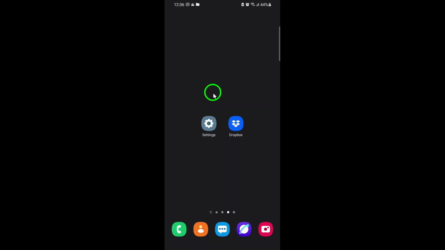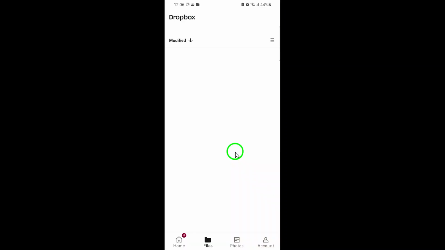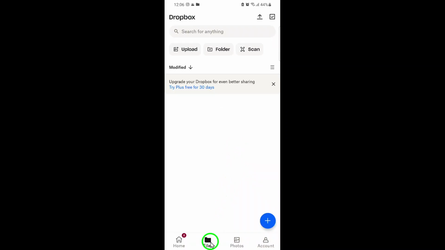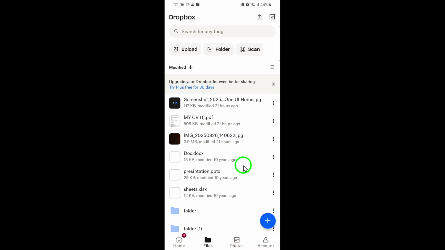Let's jump in. First, open the Dropbox app on your phone. You'll land on the main screen where all your files and folders are ready to access. At the bottom of the screen, look for the Files tab and tap it. This is where you'll find all your documents, including that important PDF you want to duplicate.